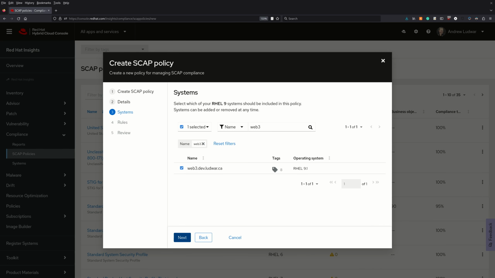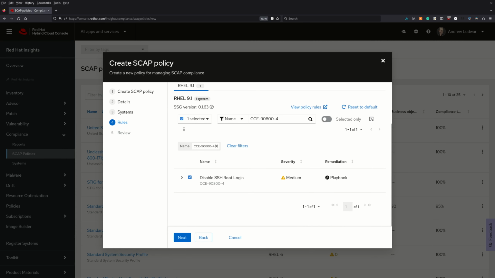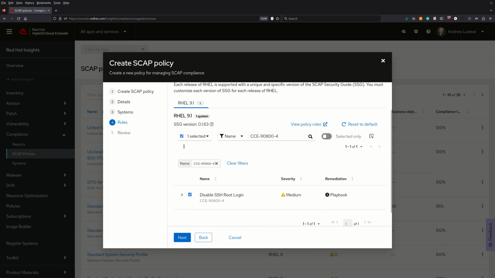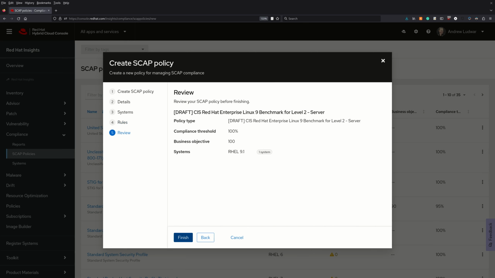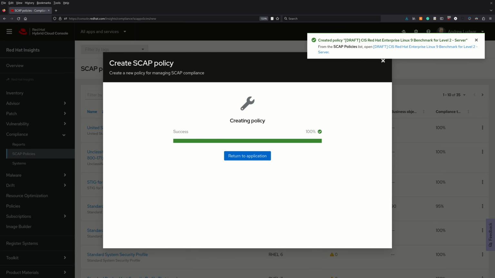So I'll select our Web3 web server, and we will find our particular same rule that we were using before, disable SSH root login. So I'm going to create the same customized policy in Insights as we saw in the RHEL and Satellite examples. And we'll click Finish, and this policy will get created within Red Hat Insights.